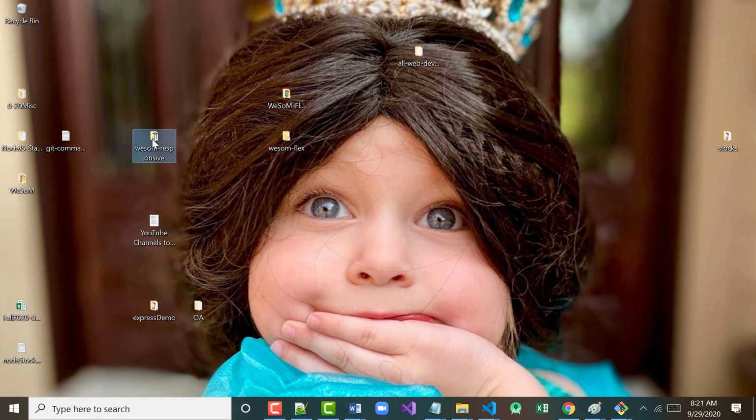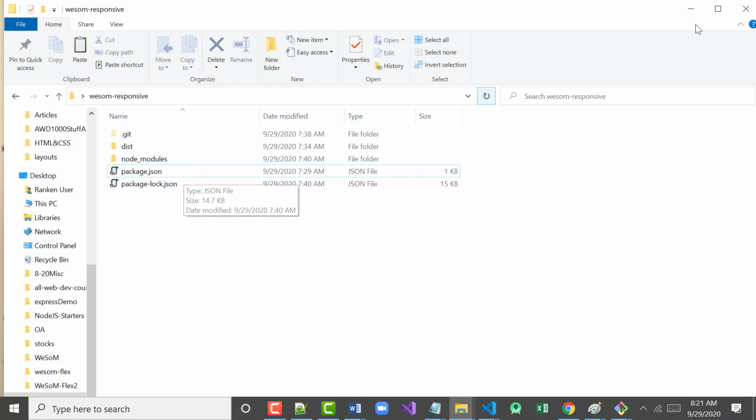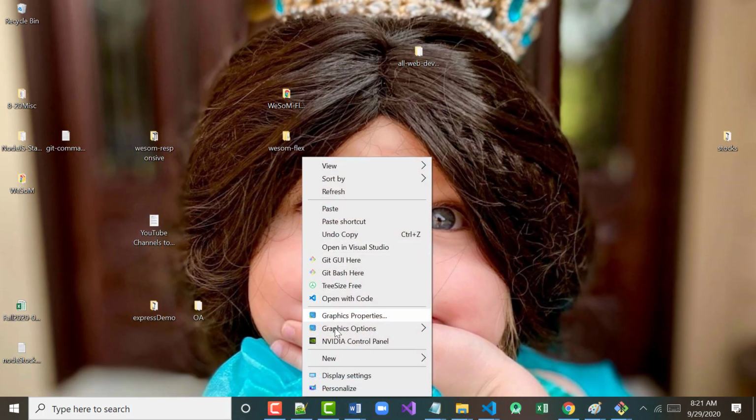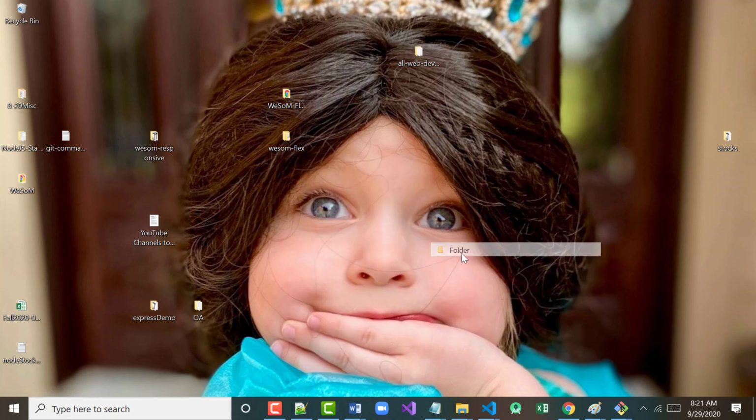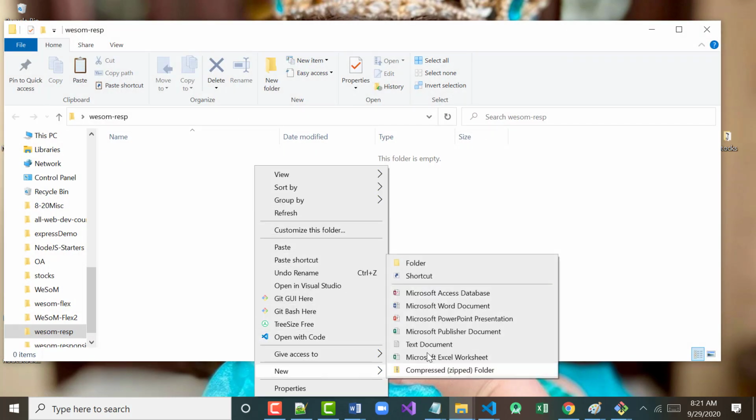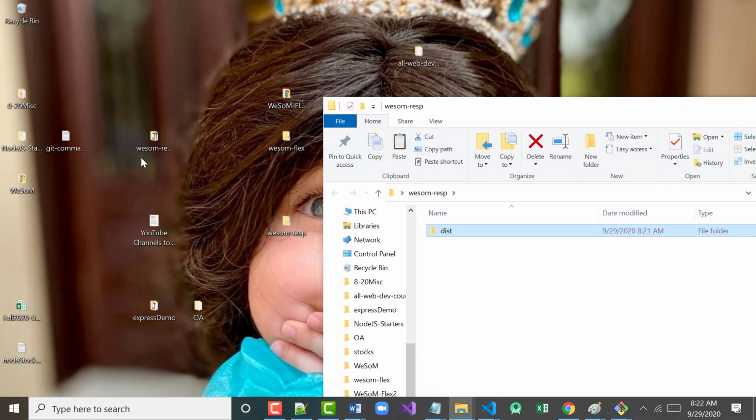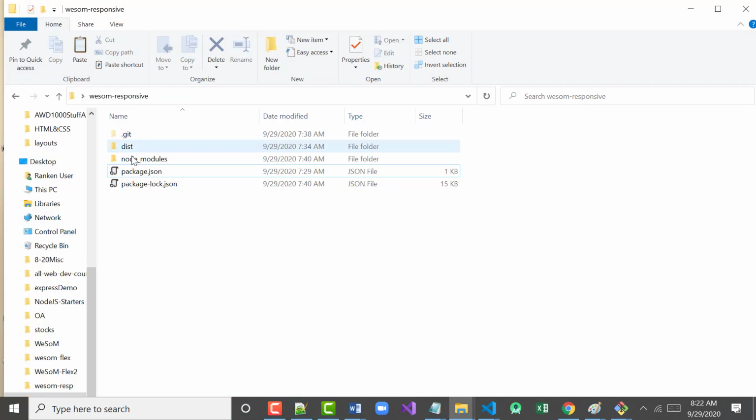I'll go back to the other one that we had, which was called WeSoM Responsive. I'm just going to create a new folder here that I'm going to call WeSoM RESP, or WeSoM Responsive. I'm going to come in there and do the same thing that I just showed you. I'm going to create a new folder and call it dist.